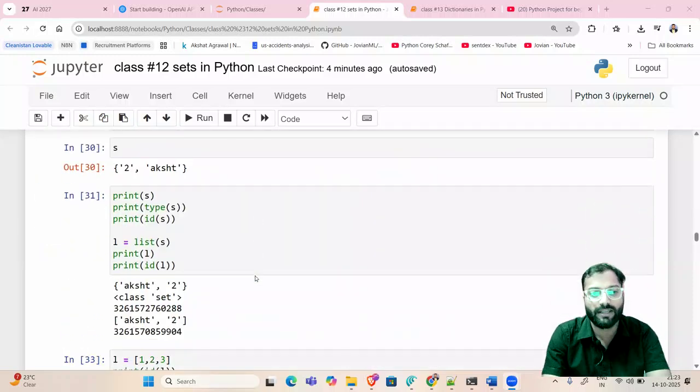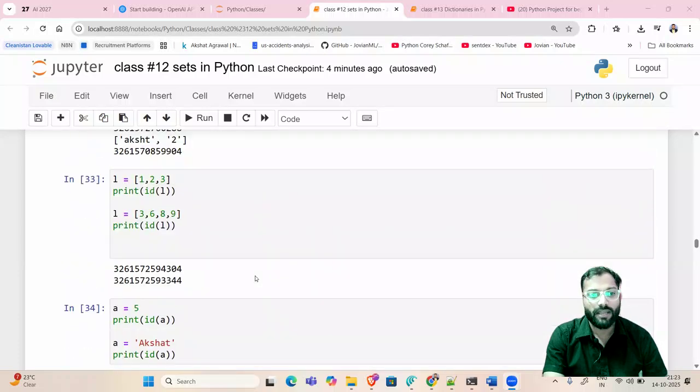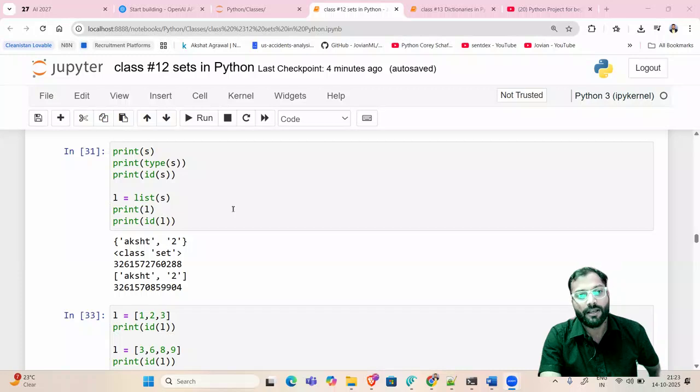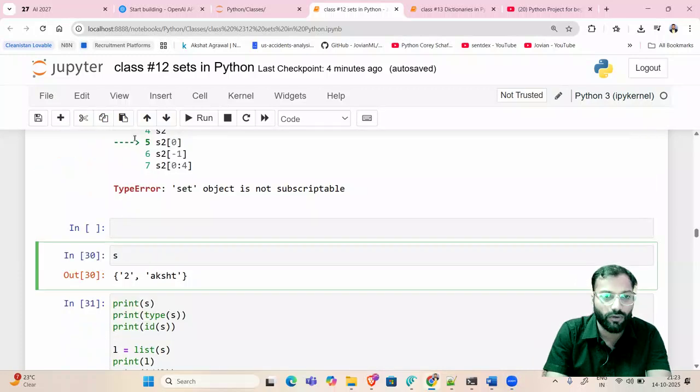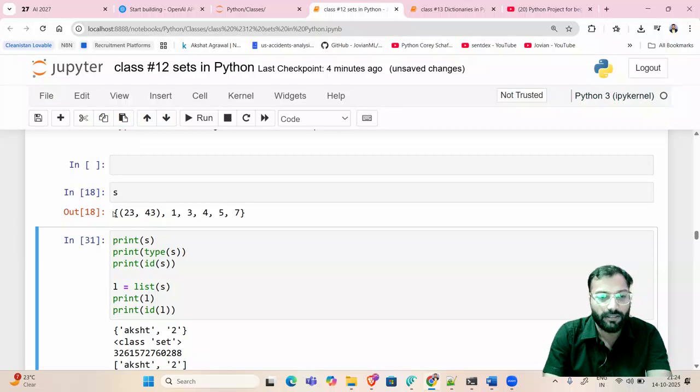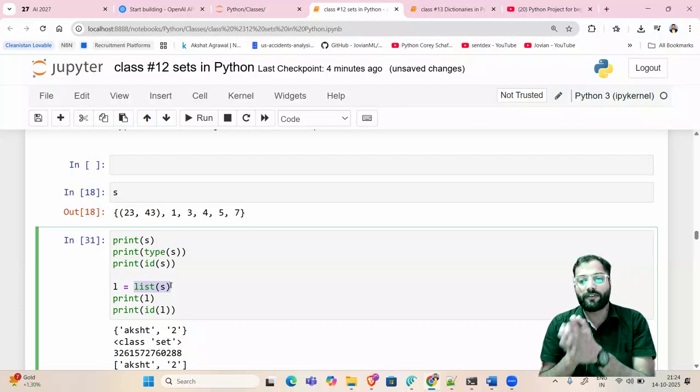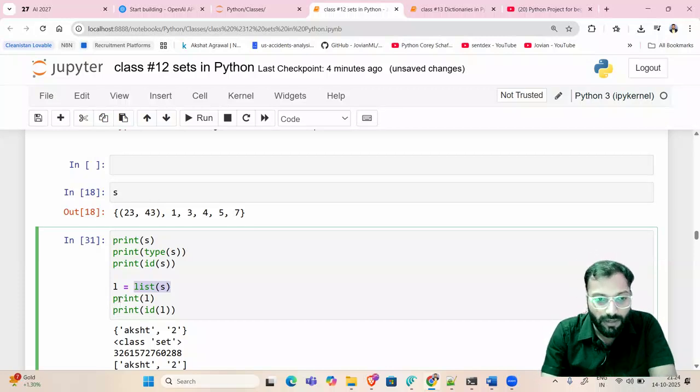So I hope it is clear now about slicing and everything. And here I have some points for you to observe. Let's say S is equal to whatever set. This is the current set. If I print S and type of S, it will be set. ID of S will give you the address of the set. But then let's say I create a list L from the elements of the set. This is nothing but typecasting to convert the data type of a set into a list. Print L, the list. Print ID of L, the address of the list. What do you think? The ID of this set and the ID of this L, will they be the same or different?